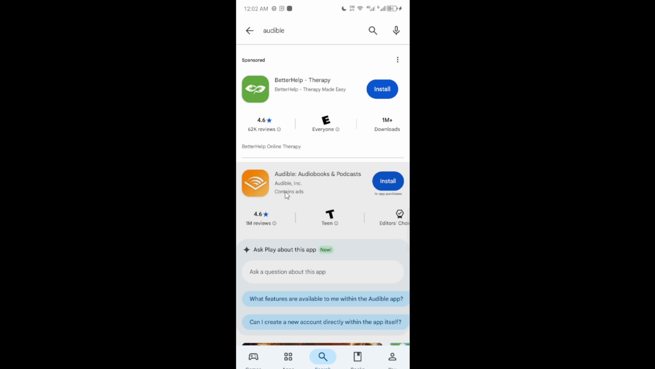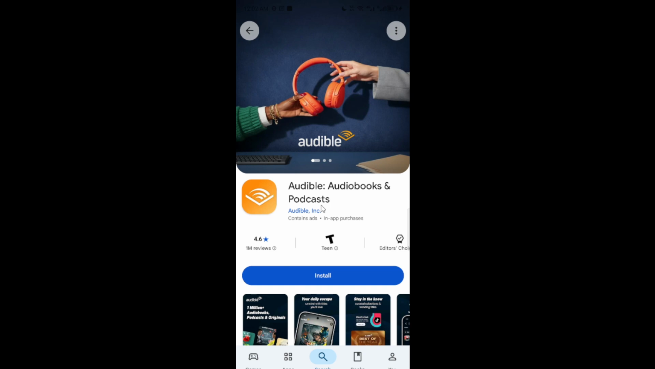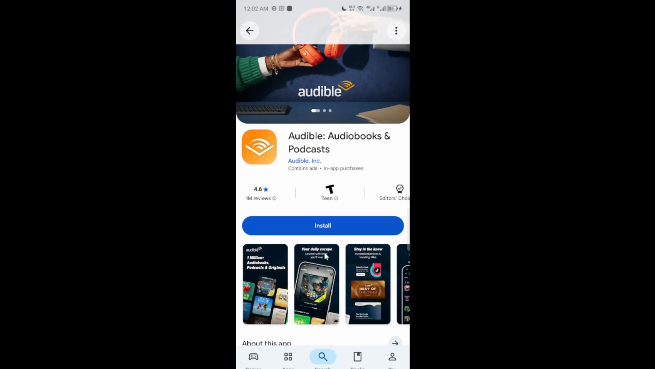From the results, select the official app by Audible Inc. This is important because it ensures you're getting the legitimate app from the correct developer. Look for the listing that clearly shows the developer name, and take a quick glance at the star rating and screenshots if you want extra reassurance you're in the right place. The official page will mention audiobooks and typically highlight features like a library, listening controls, and recommendations.